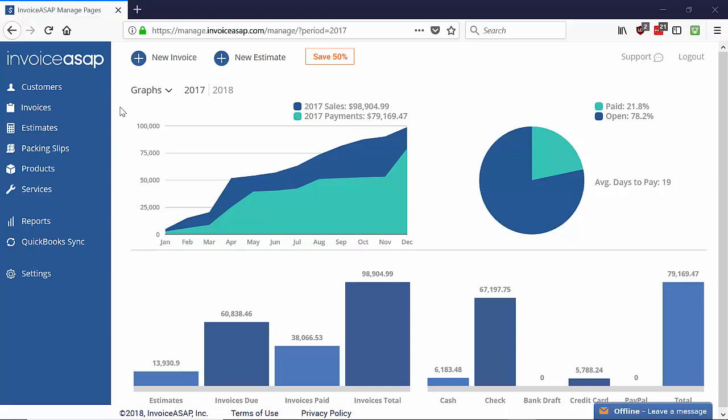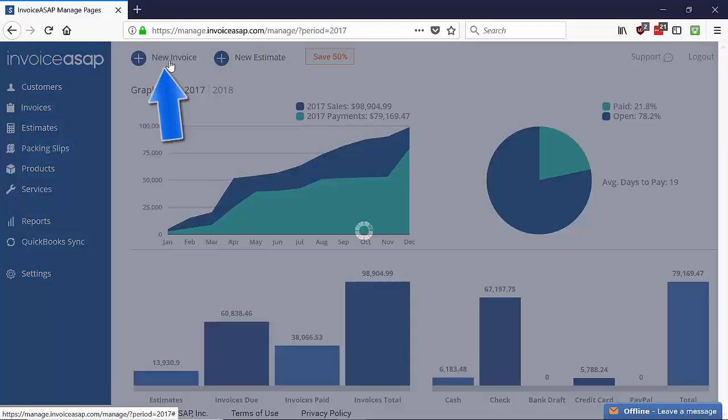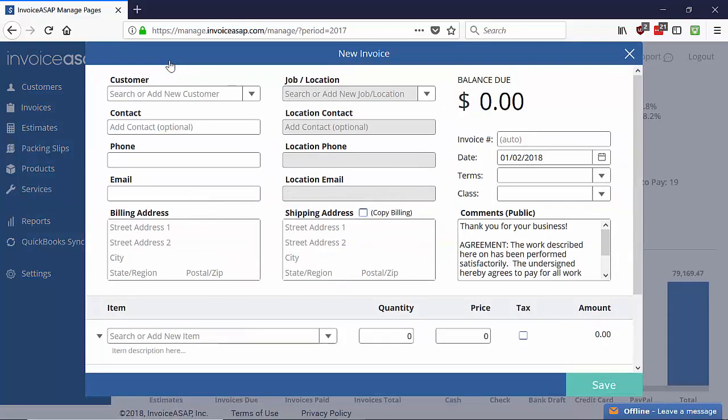Creating a professional invoice for your customers from the InvoiceASAP dashboard is fast and easy. From the dashboard area, in the top, you'll see where it says New Invoice. Just click on that, and a form will pop up from the bottom with everything that you need to create your invoice. So if it's a new customer, you can just type the new customer.